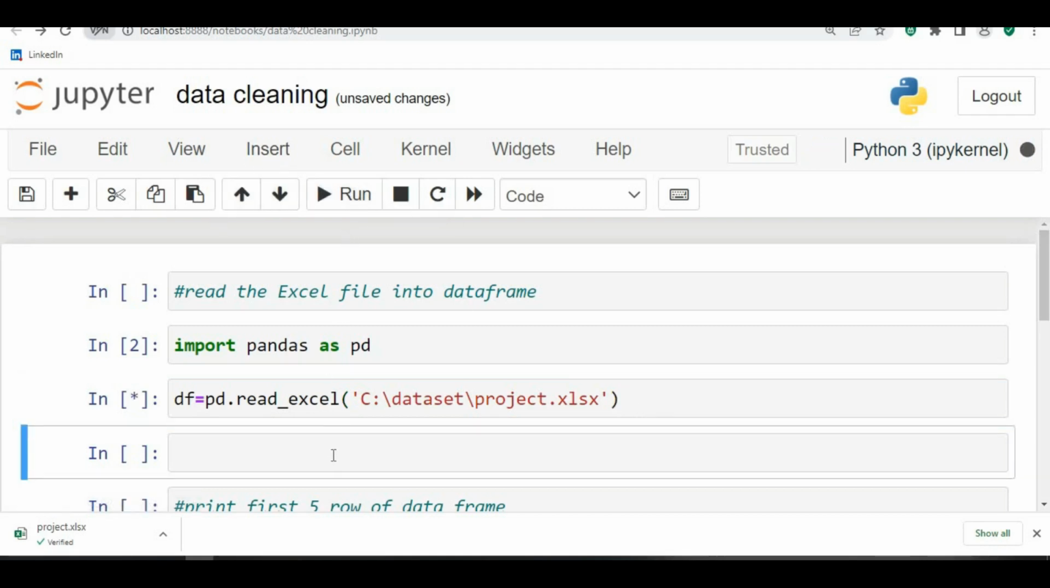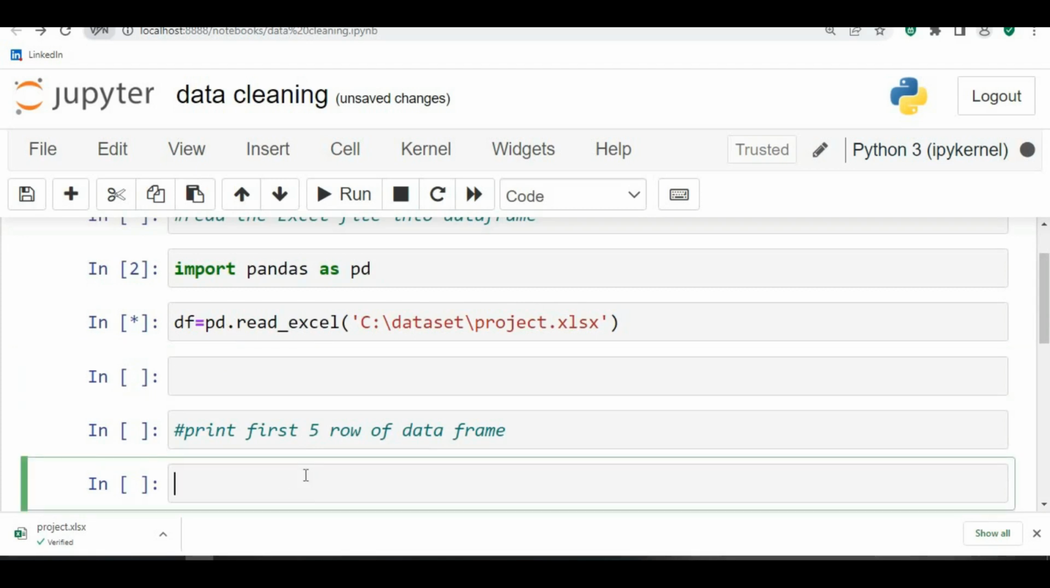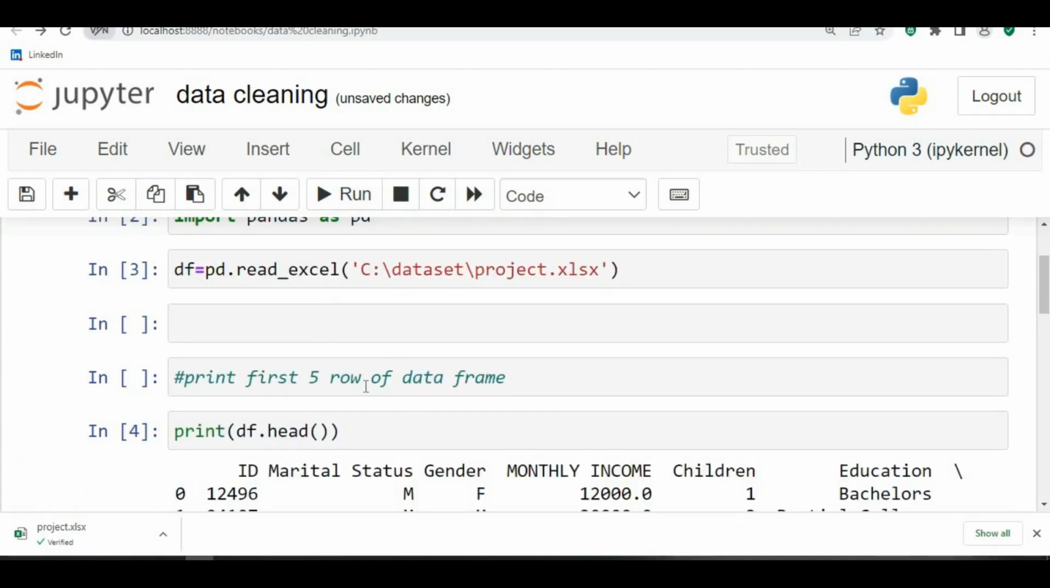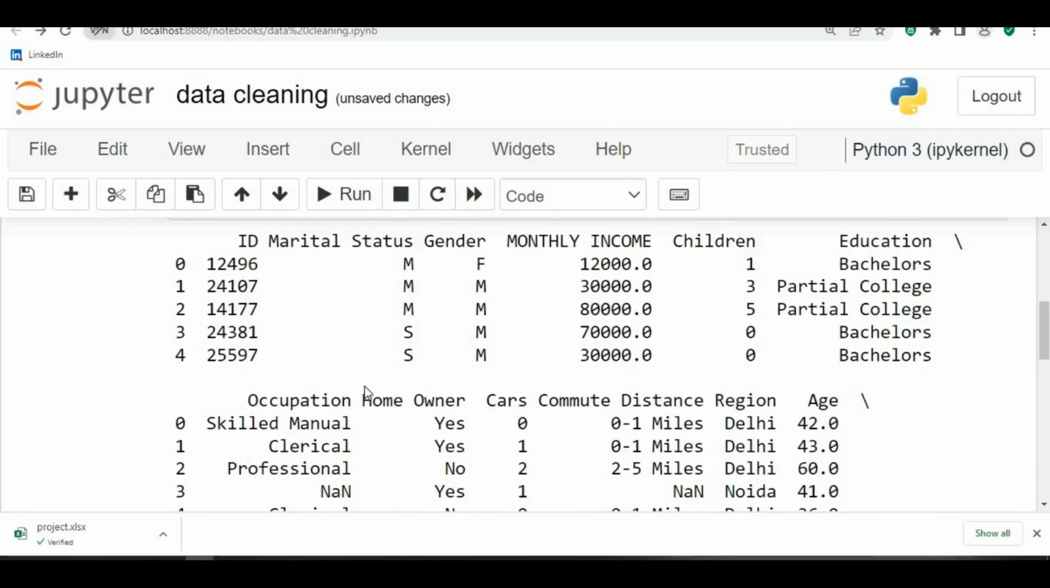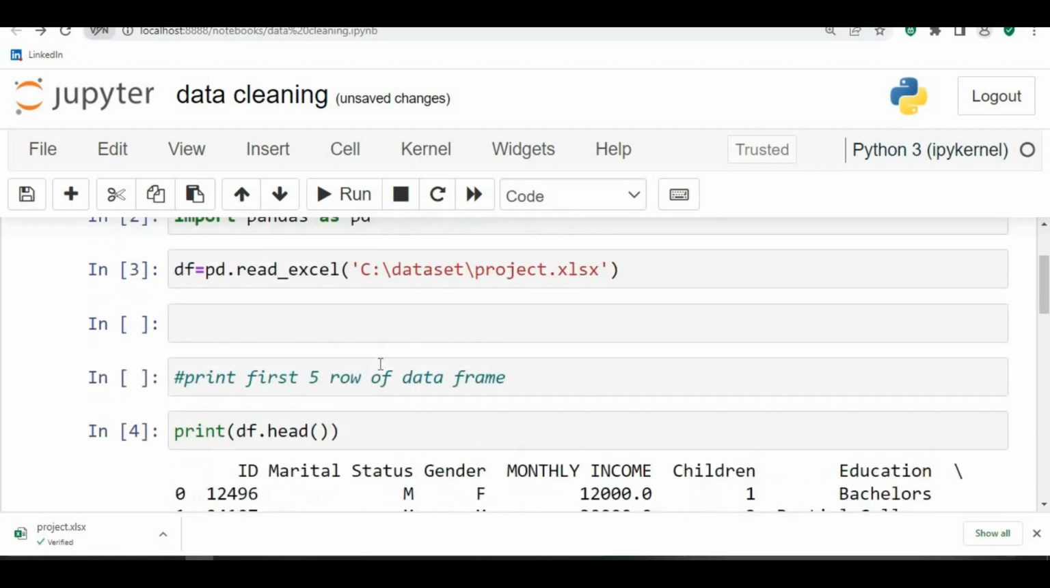After doing this, I will print the first 5 rows of the data frame. After importing the file, I have to read the first 5 elements. For that I will put print, then the name of the data frame which is df, then I will put head, brackets open and close, and run this. It will print the first 5 rows of our database. So the head command is used to print the first 5 rows of our data.